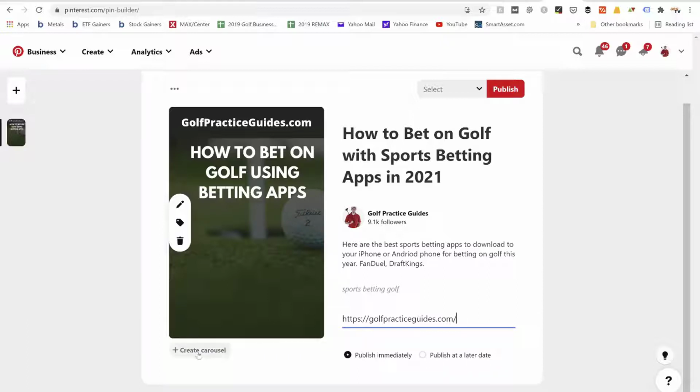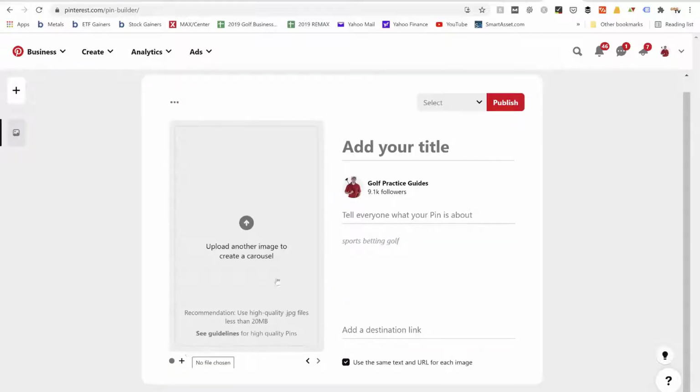Now, one other thing to note before we show you picking a board and publishing, we can also create a carousel. This is a different type of post, so we can just hit that. And what it's going to do is it's going to have you choose a bunch of different files. So you're going to be able to upload multiple images instead of just one. So it's kind of a different type of pin that people can scroll through multiple images, is basically the basics of it.